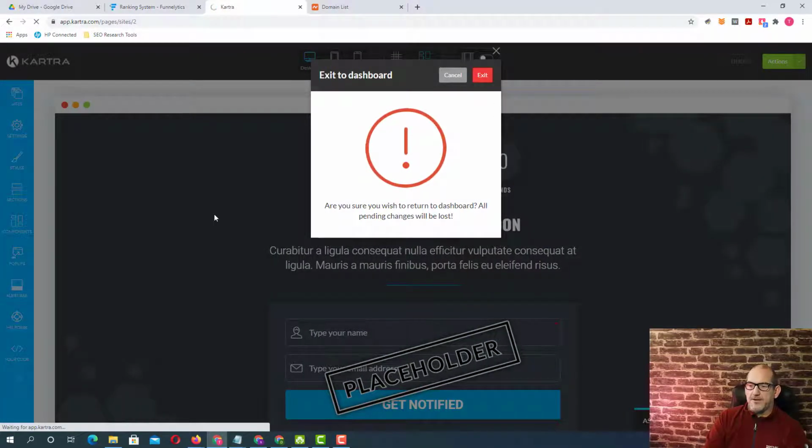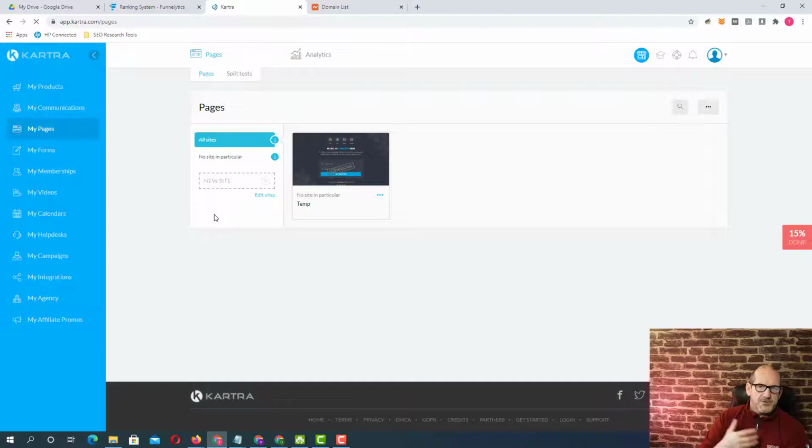What you'll find in Kartra is that you sometimes seem to be going backwards and forwards a lot to do one particular thing, but doing it this way makes it a lot easier.